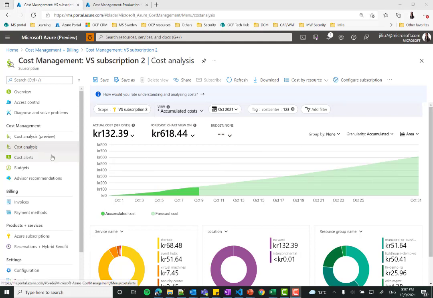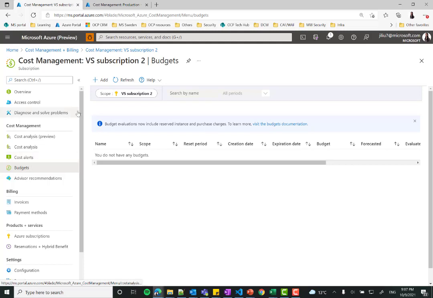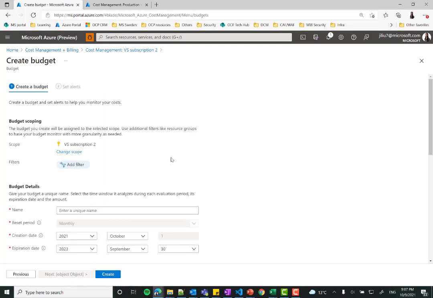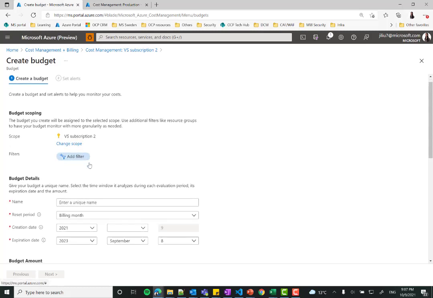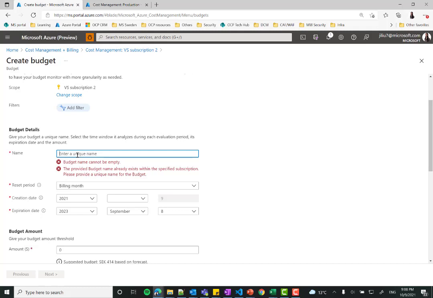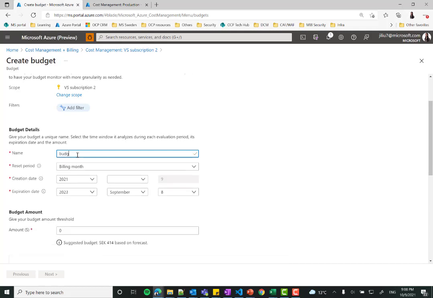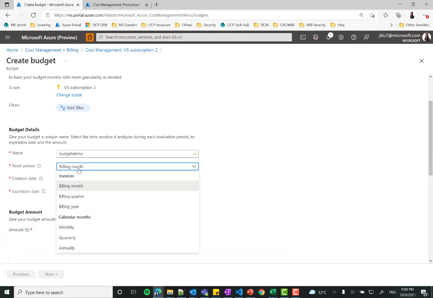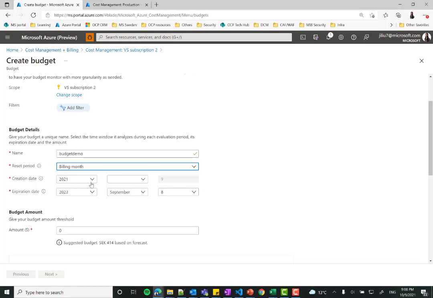All right, and next I would like to show you how you can set a budget and how you can set an alert as the next step. In the budget type, let me add a budget. It's still the same scope, the VS subscription. And let me just call it budget demo. Billing month is good, and I would say it's created today, and it will expire in 2 years.